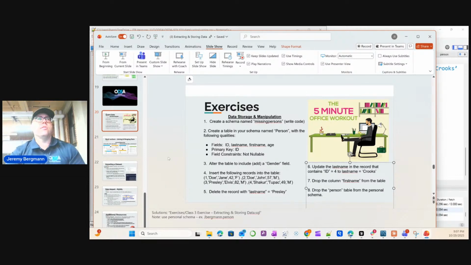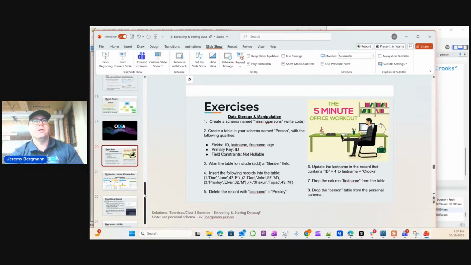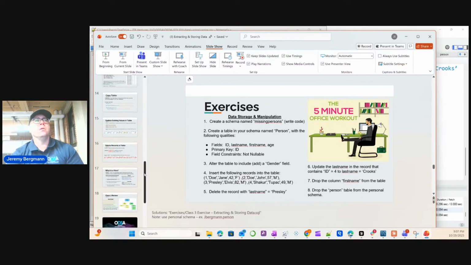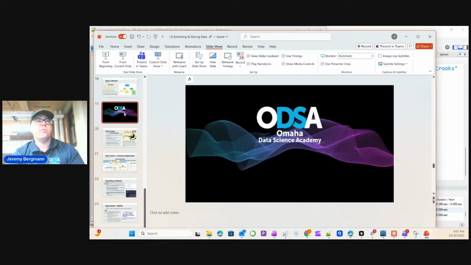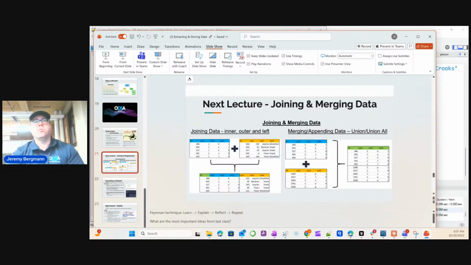Okay, so this is the end of class 3. It's extracting and storing data, or also extracting and managing data. I am Jeremy Bergman, the instructor for the Omaha Data Science Academy class. The next class lecture we'll be doing joining and merging data. It'll be class 4 in SQL 101, fall of 2025.